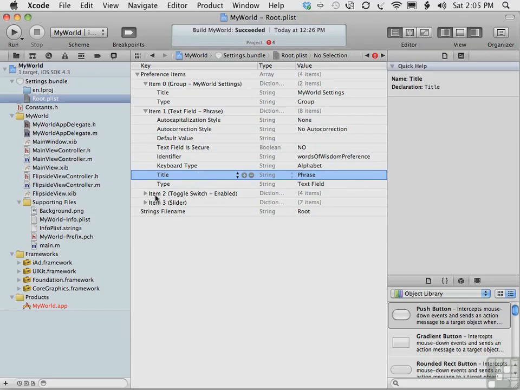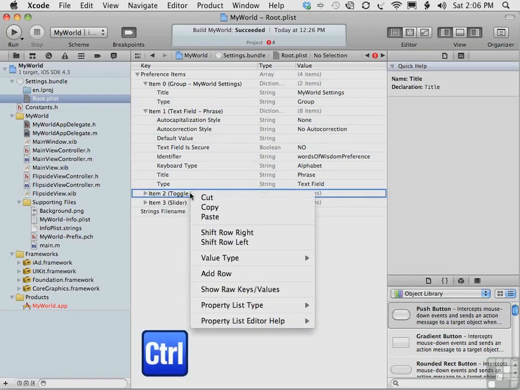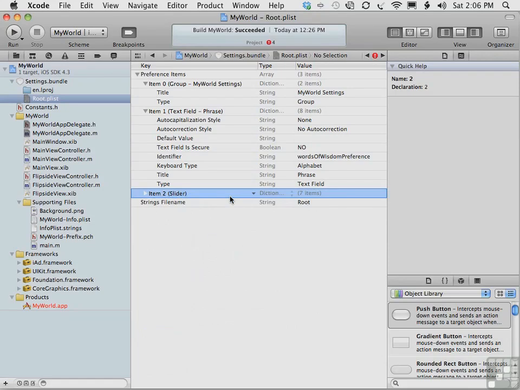We can select item 2, our toggle switch, which we're not going to use. Item 2 is defined as a toggle switch, and we can modify it by changing its title value and so on. But because we're not using it for this app, we need to remove it from the file. So we can hold down Control and choose Cut. That removes the toggle switch preference from the property list. Of course, now the item numbers change after you cut one of them. So now this is item 2.